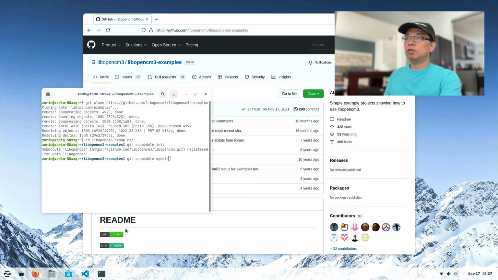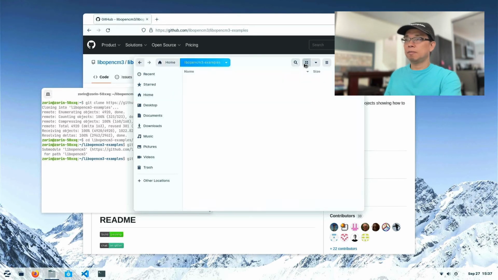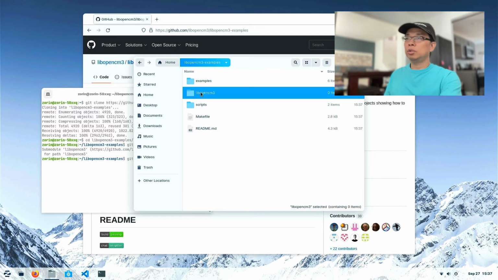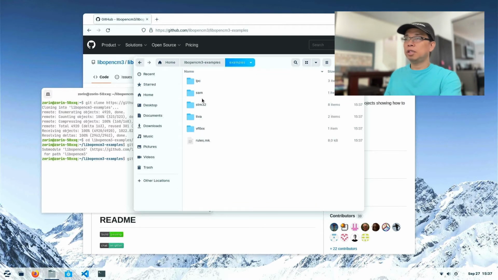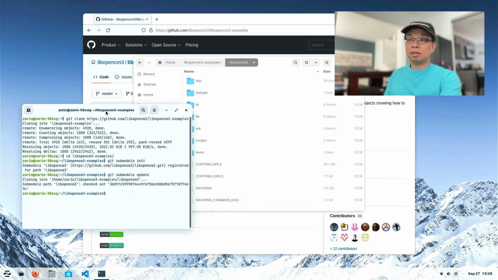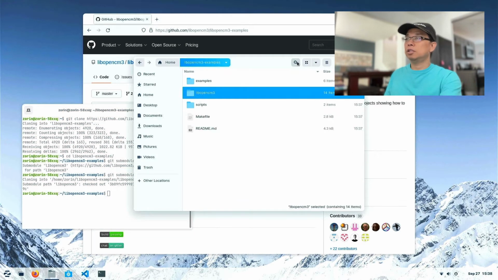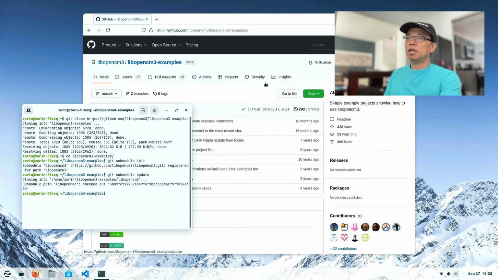If you look into the folder, this is where we cloned the libopencm3 examples. And if you go into the examples, you can see that they're all populated in there. But if you go to libopencm3, it's still empty, and this is actually the library that we need, right? So they have a separate repo. So when you type in git submodule init and update, it's gonna populate it for you, as you can see here in this file manager. All right, it's done.